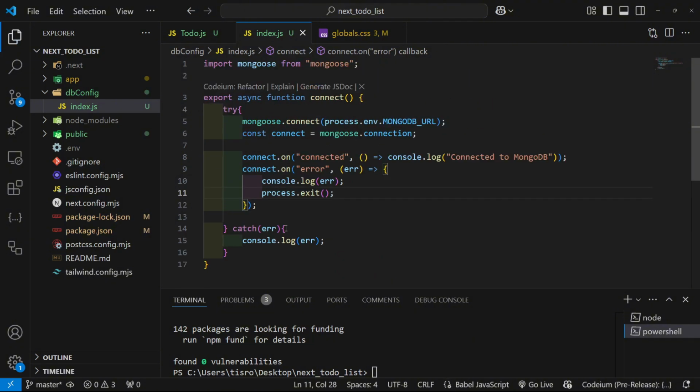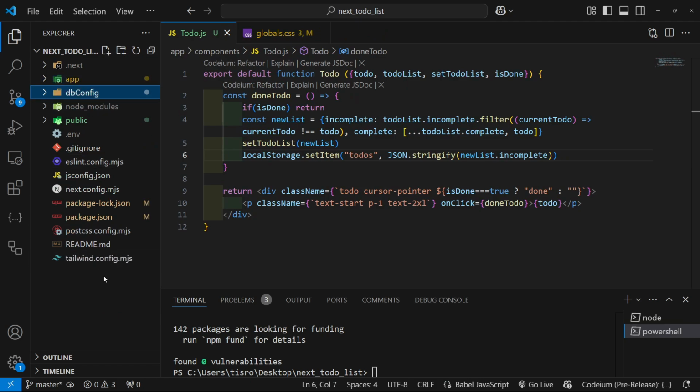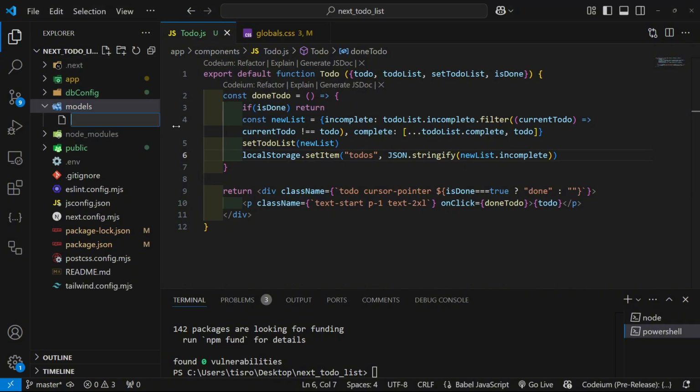And this is going to be it for the dbconfig. We're going to close the app, the dbconfig, and we're going to create another folder called models. And this is going to be the most interesting part out of this whole setup before actually using the database. But of course, here we're going to be creating our user model. So user model.js.